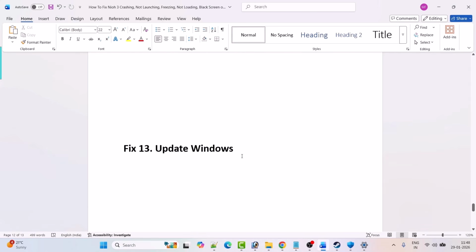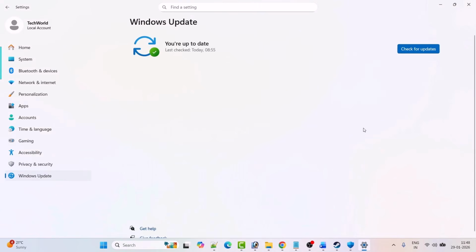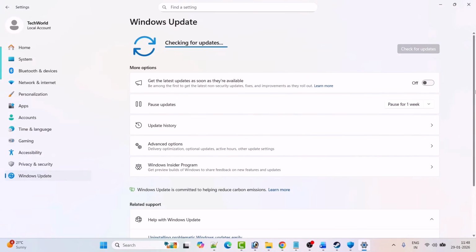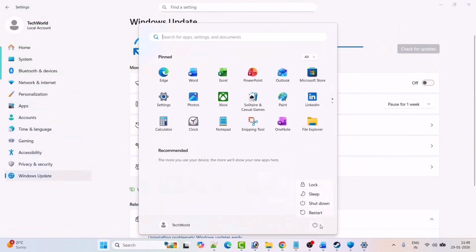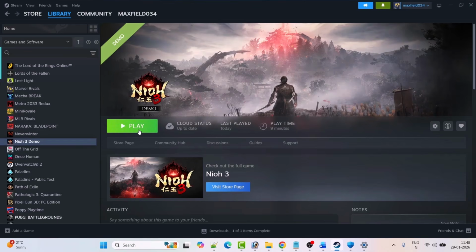Fix 13 is to update Windows. So go to Windows settings. On the left click on Windows Update and then click on check for updates. And if there are any updates available, then download and install them and then just restart your PC once. After your PC restarts, go ahead, launch the game and check if your problem is solved or not.